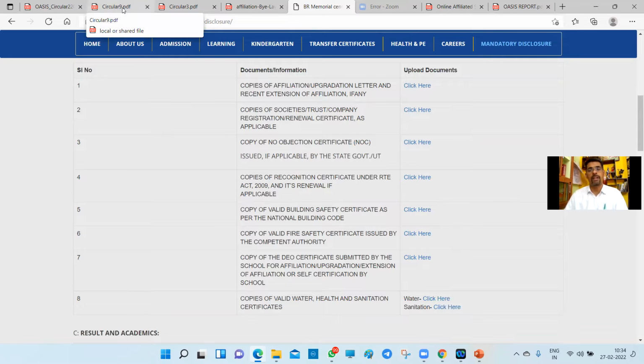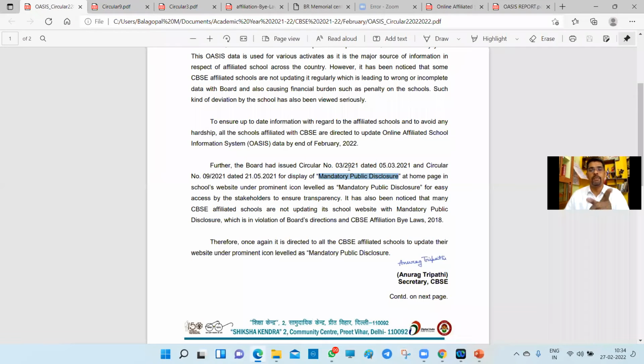Please note the circular numbers are mentioned in that 22nd February circular. See circular number 3 and circular number 9. You can get this circular from affiliation circulars from the CBSE website. And then let's proceed to the next part.